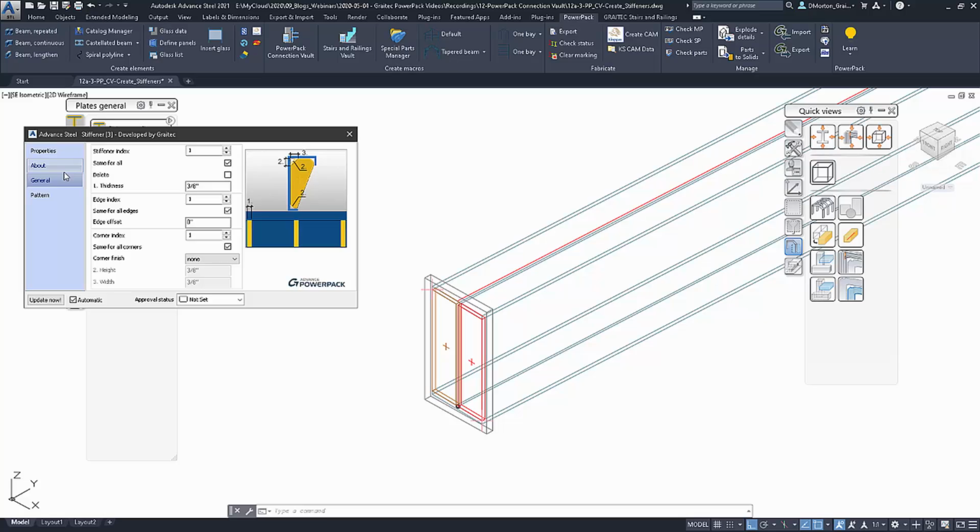If we come down here, you'll see the stiffener index allows you to pick or choose one side or the other, and you'll notice it highlights red. But if you want to make changes to them individually, then you need to remove the same for all, and then you can go through and individually make changes for each one.